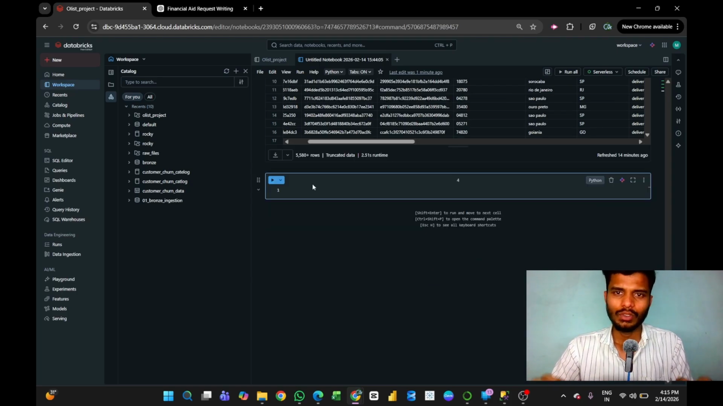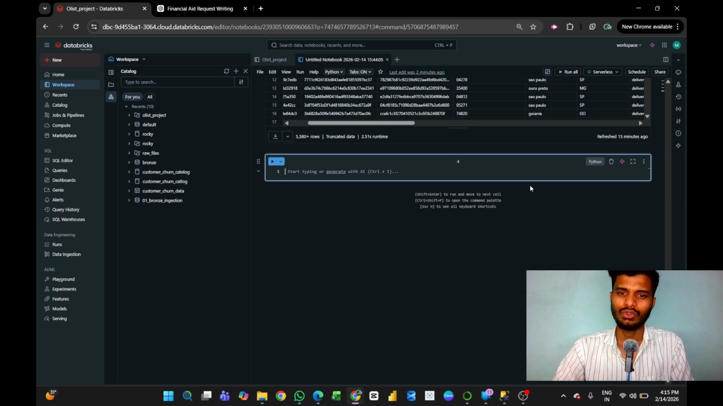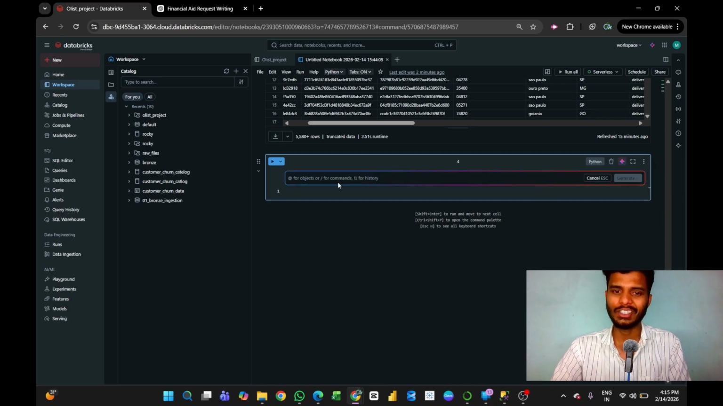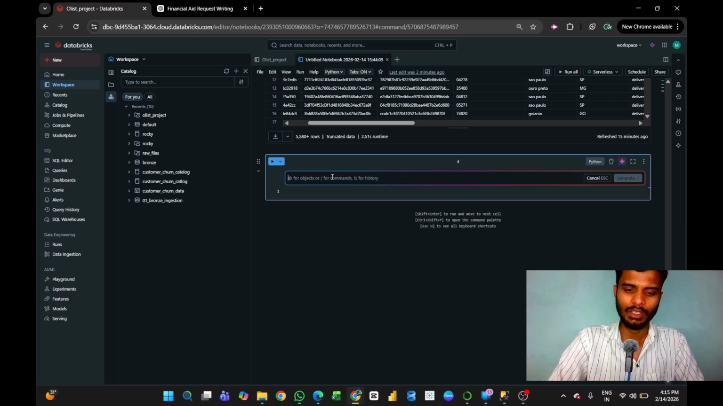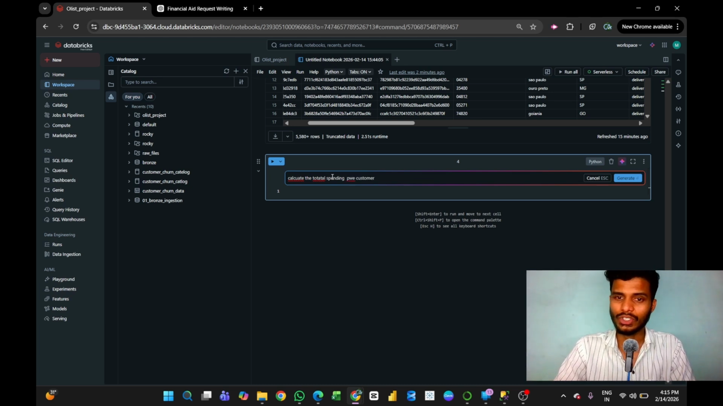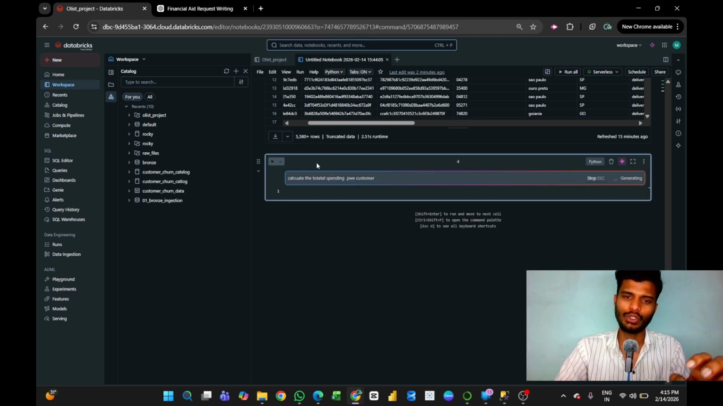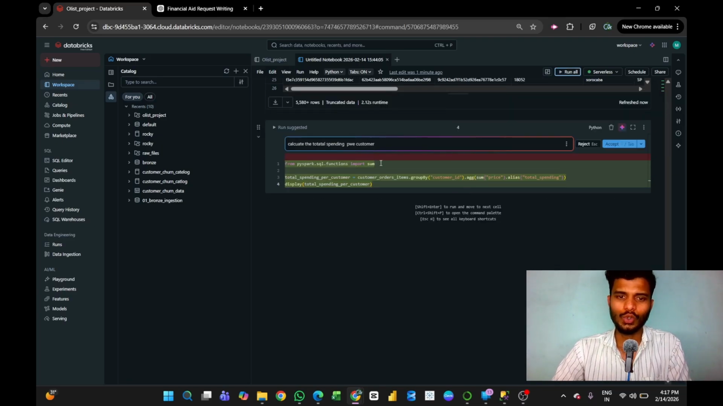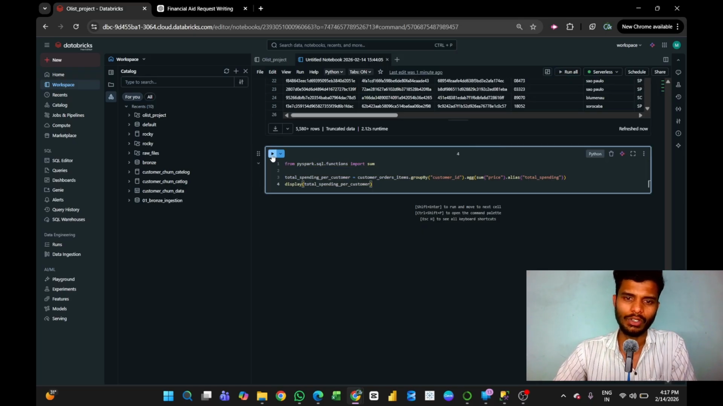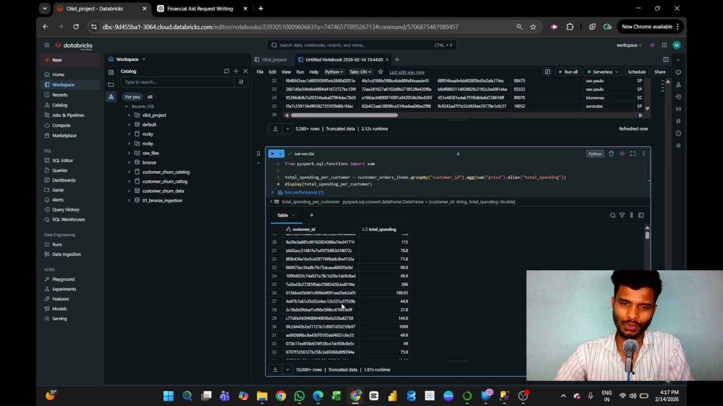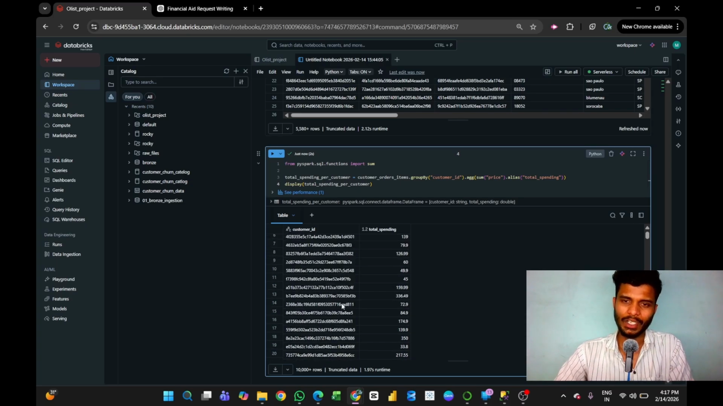Now, first we need to find out the total spending per customer. How can we find that out? With the help of the AI assistant. First, we will click on the AI assistant, and it will give us the prompt search bar. In this search bar, we are going to write our prompt, calculate the total per customer, and click on generate. It will give you the code by default. This is the code that the AI assistant gives us. Simply click on accept and click on run. As you can see here, the result has been given. This is the total spending per customer overall.